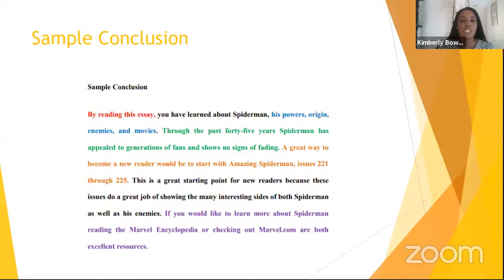Through the past 45 years, Spider-Man has appealed to generations of fans and shows no sign of fading. That's the importance. And a great way to become a new reader would be to start with Amazing Spider-Man issues 221 through 225. So that's suggesting a way for the reader to become more familiar with or experience the topic, which is Spider-Man. This is a great starting point for new readers because these issues do a great job of showing the many interesting sides of both Spider-Man as well as his enemies. And the latter part there says, if you would like to learn more about Spider-Man, reading the Marvel Encyclopedia or checking out marvel.com are both excellent sources. So that's recommending a way for the reader to learn more about your topic.